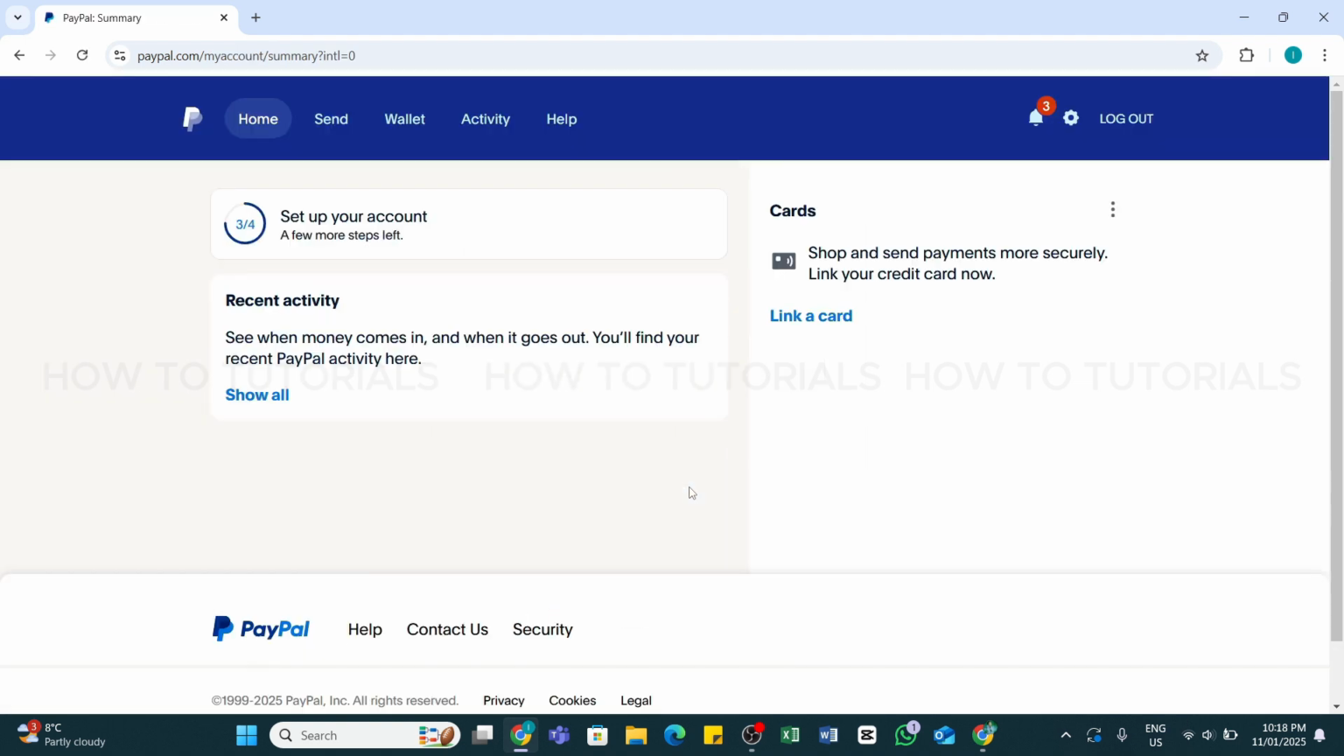Once logged in, if you haven't set up your account yet, you may set it up by following the instructions given here. Also, you can link a bank account, credit or debit card in order to initiate your transactions. So by following these steps, you should be able to log in to your PayPal account.